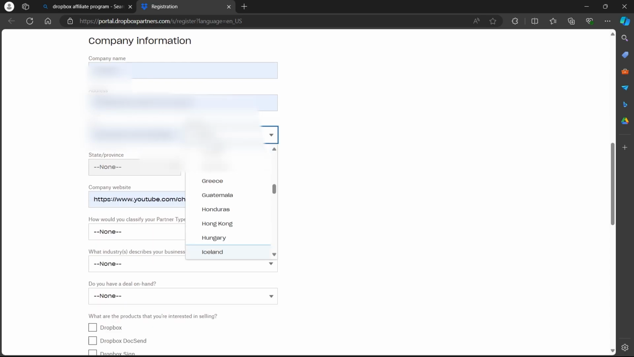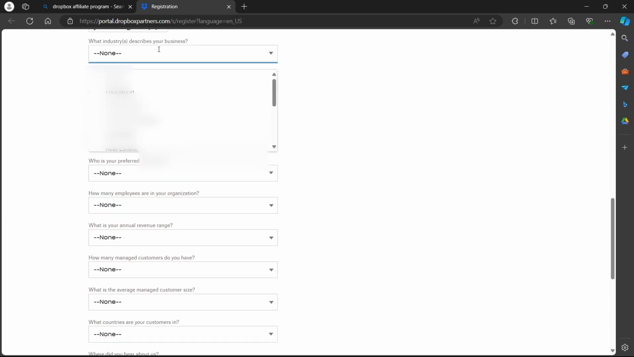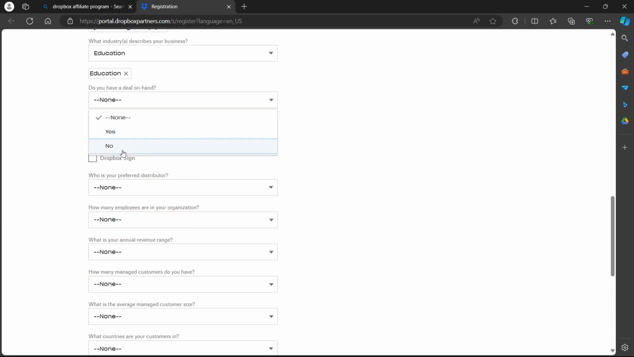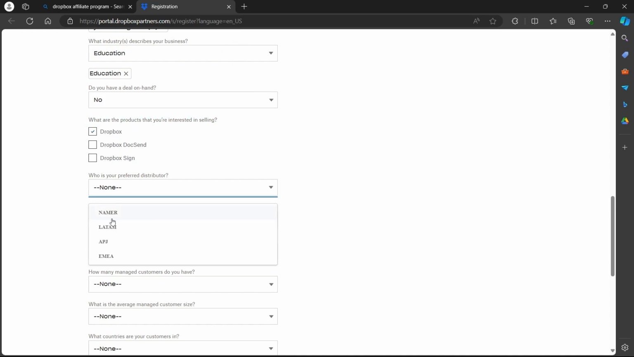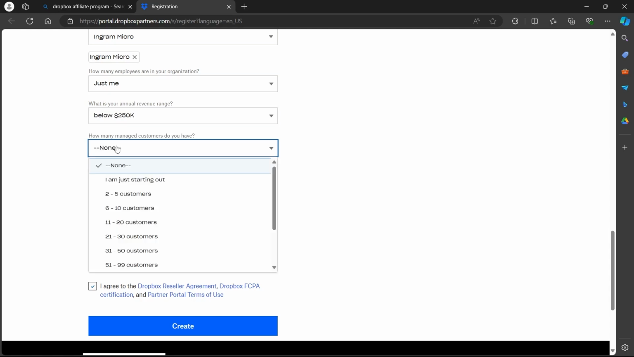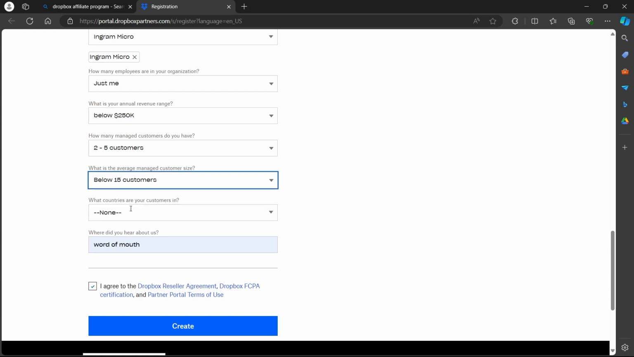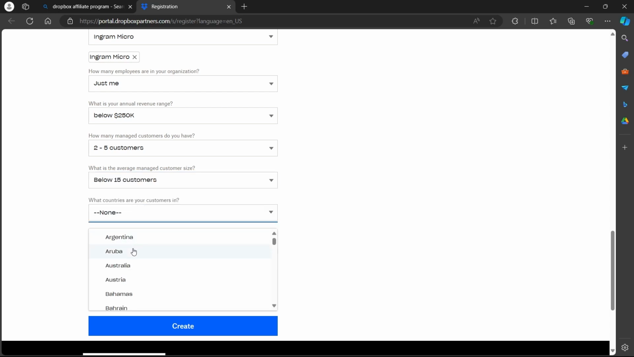Here, you'll have to provide your company's name, address, city, country, your state, how would you classify your partner type, what industry describes your business, do you have a deal on hand, what are the products that you are interested in selling, what is your preferred distributor, how many employees you have, what is your annual revenue range, how many managed customers do you have, what is the average managed customer size, what countries are your customers in.